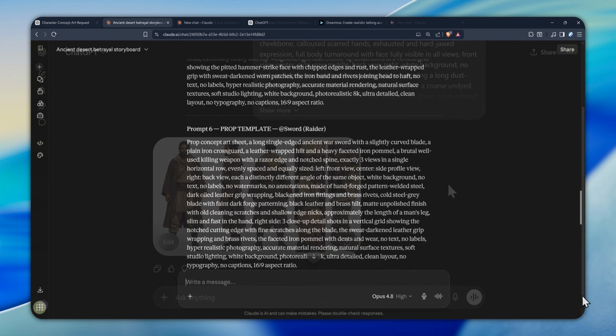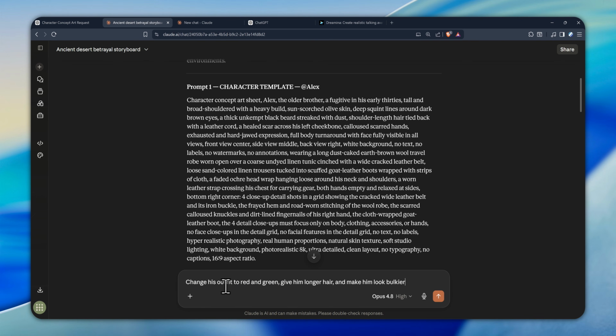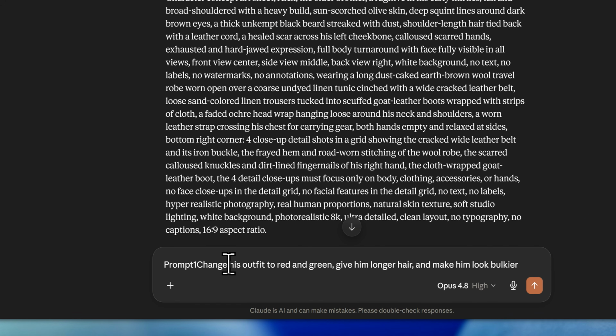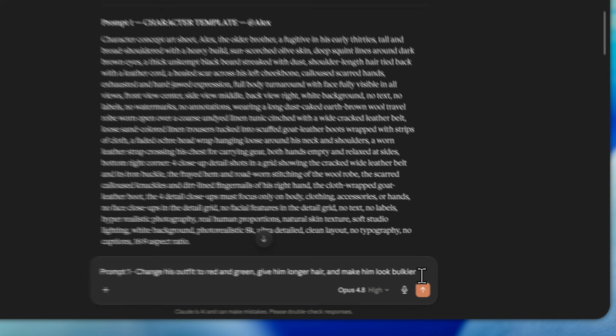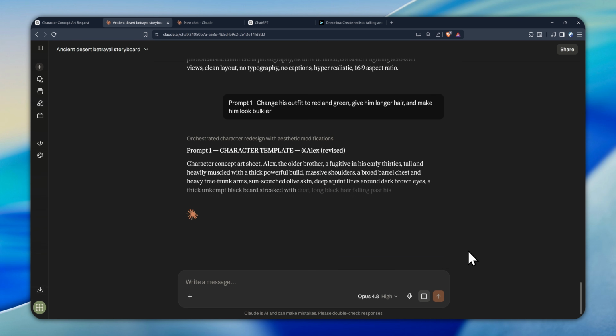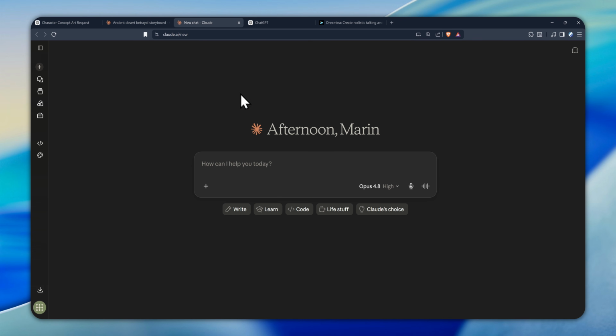If you're not satisfied with any of your generated choices, you can easily iterate on them. For example, look at the first character Alex. You can simply tell Claude to change his outfit to red and green. You can also ask it to give him longer hair and make him look bulkier. Specify which prompt you're referencing, like prompt 1, and press send. ChatGPT will update the character to feature a different outfit and completely different look. You can reiterate like this for all 9 prompts until you get your 9 desired images.